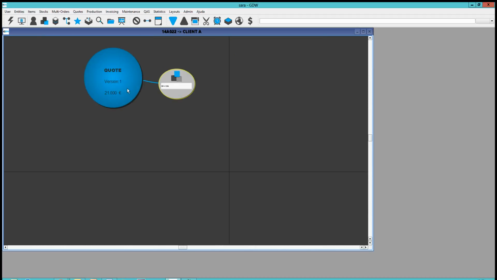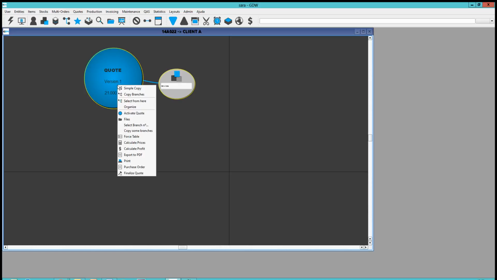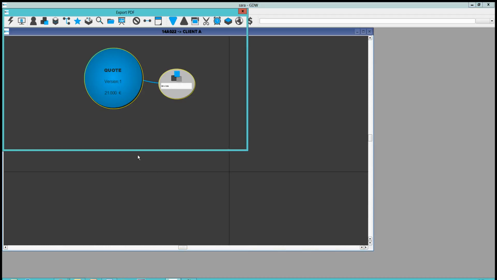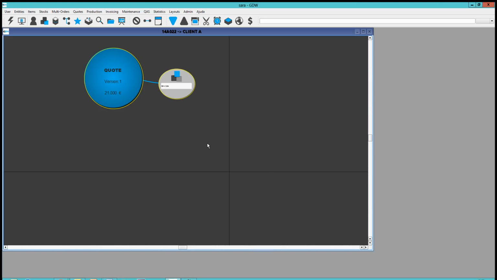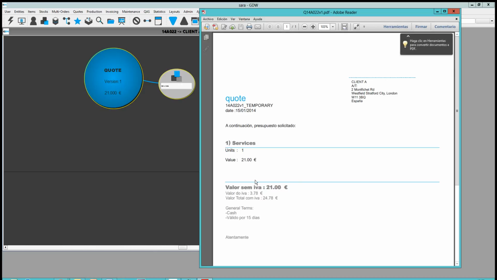Now we will see the results exporting to PDF. We right-click over the quote and we select Export to PDF. As we can see, it appears the name, services, the units, and the total value.